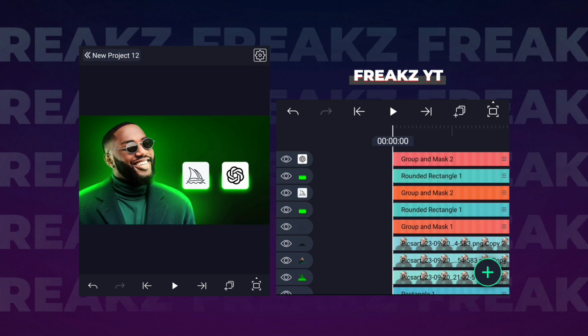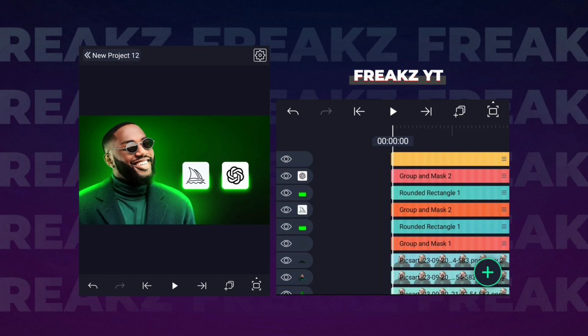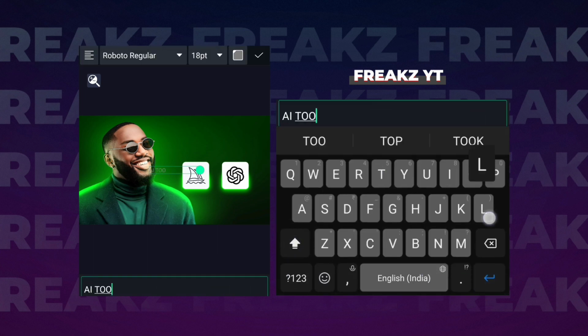Element part is done, and now we are going to add the text part. That is, "AI tools". For that, tap on the plus icon and you can see a text option here. Tap it, and I'm choosing "AI tools".